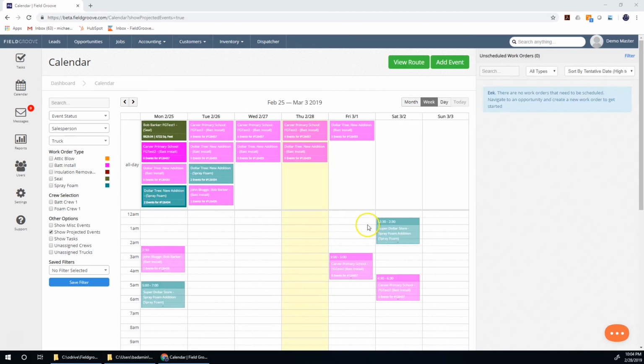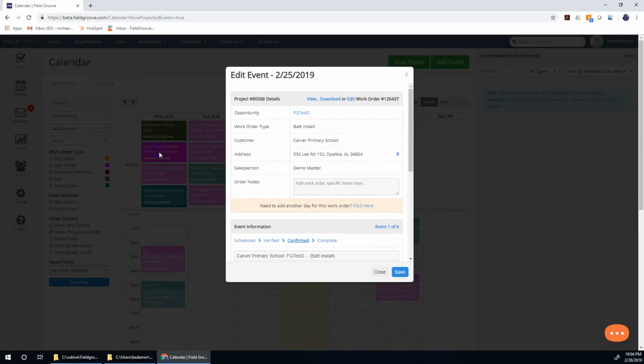So first, let's have a quick recap of event status terminology. There's 4 stages of an event. There's scheduled, meaning that it has a date and it shows up on the calendar. Verified. This status is typically set by the salesperson after they verify all of the options, the dimensions, and the products with the client. Confirmed, which indicates that a job is ready to be put on a truck. So this may happen when a builder has confirmed that they are ready for your trucks to be on site, and completed, indicating that the job is done.